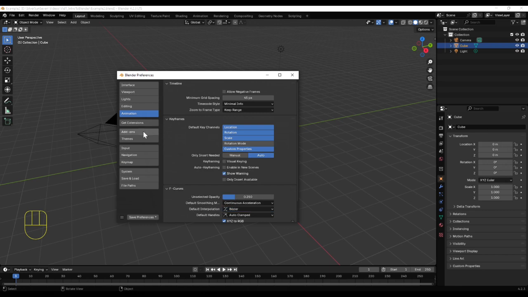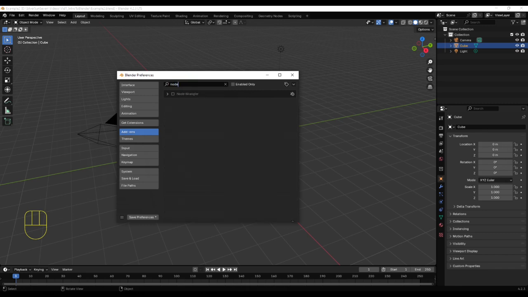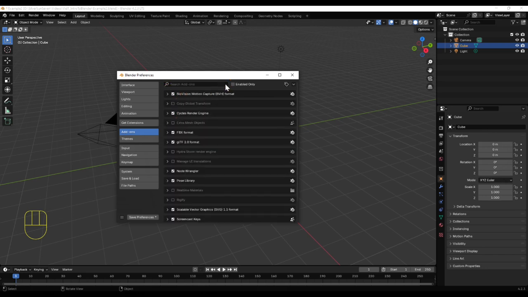Next, we'll look at add-ons and get extensions. Add-ons are optional plugins that will extend Blender's functionality. For example, under add-ons, we'll look for and enable Node Wrangler. This add-on is useful if you spend a lot of time working with nodes. Another add-on that I usually enable is called Loop Tools. This add-on lets you do several cool things with your mesh, such as arrange vertices in a circle or bridge parts of your mesh together.